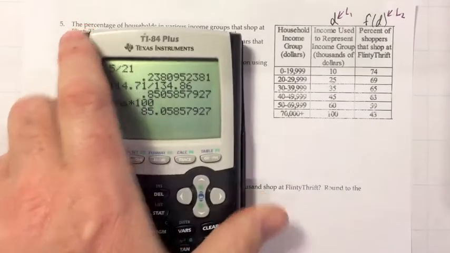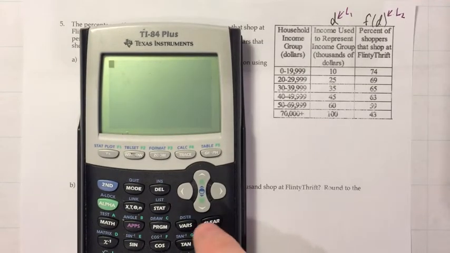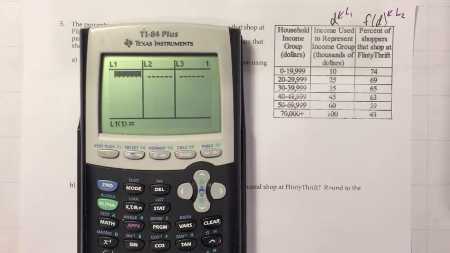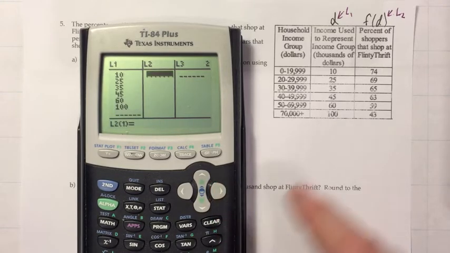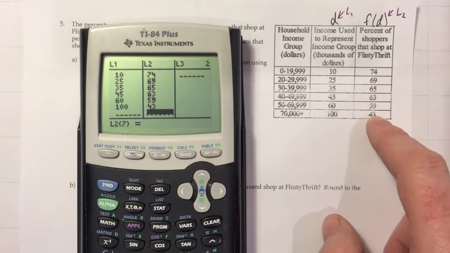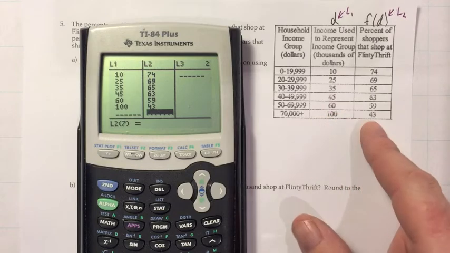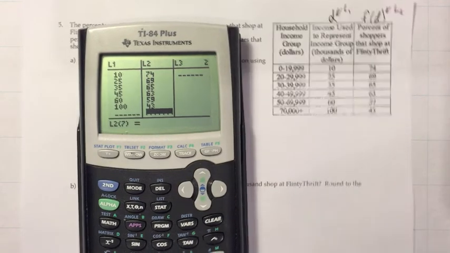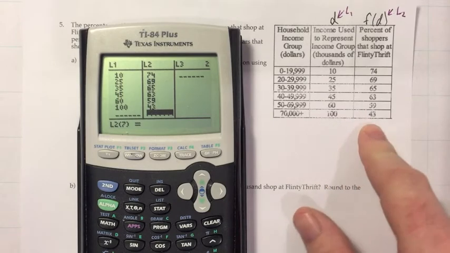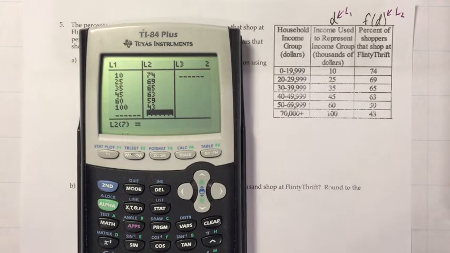So let's drag the calculator into the process, and we're going to hit the Stat button. We're going to go into the Edit menu, and we're going to enter those values of D into the first list. And then in L2, we'll enter these values right here. And we see that those are going down, which kind of makes sense in a way, that if you were higher income, maybe you'd be less likely to shop at the thrift store. So notice that there are some pretty wealthy people still shopping at the thrift store. So we're not saying they don't, but it's just maybe a little less likely as your income goes up.